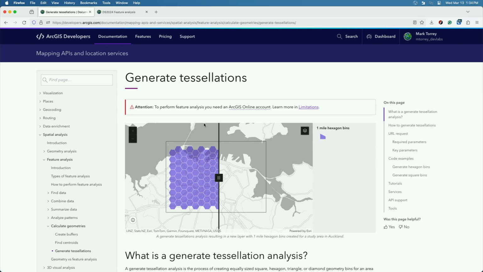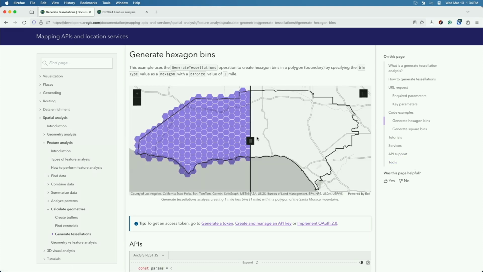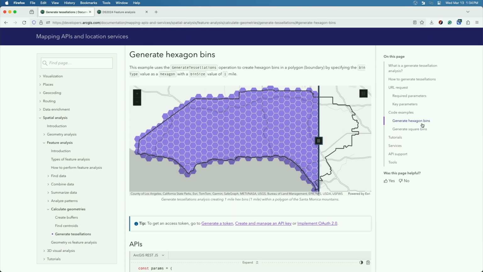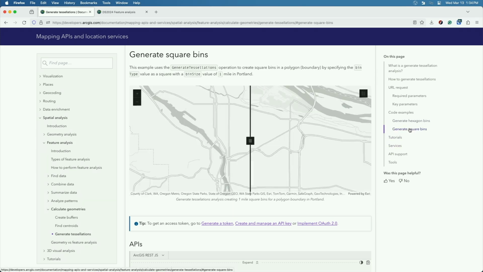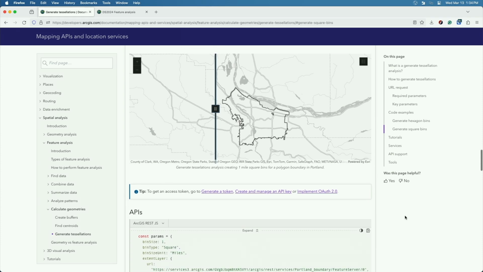There's a generate tessellations tool that will actually create these feature services for you. And you'll notice we can create both bins, based on a boundary, hexagon bins and square bins. These are really handy if you have point data and you're looking to see where there are clusters of point data and you need to put them in little buckets. Then this generate tessellations is super handy.